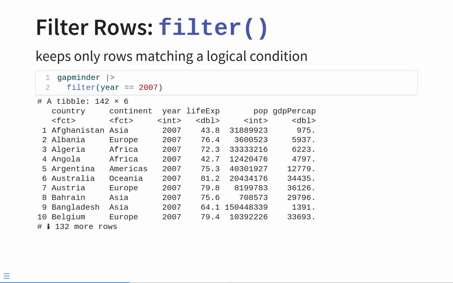What it does is it only keeps rows that match a particular logical condition. So if we take the Gapminder tibble and we use the pipe to send it over to the command filter, this is the verb we're learning about on this slide, we're going to filter year = 2007. So that means we're only going to keep the rows of this data set for which the column year is equal to 2007. So as you can see, we've only displayed a small number of the rows, but we now have a new tibble which has 142 rows, many fewer than the original tibble, and indeed all of the years in this tibble are 2007.